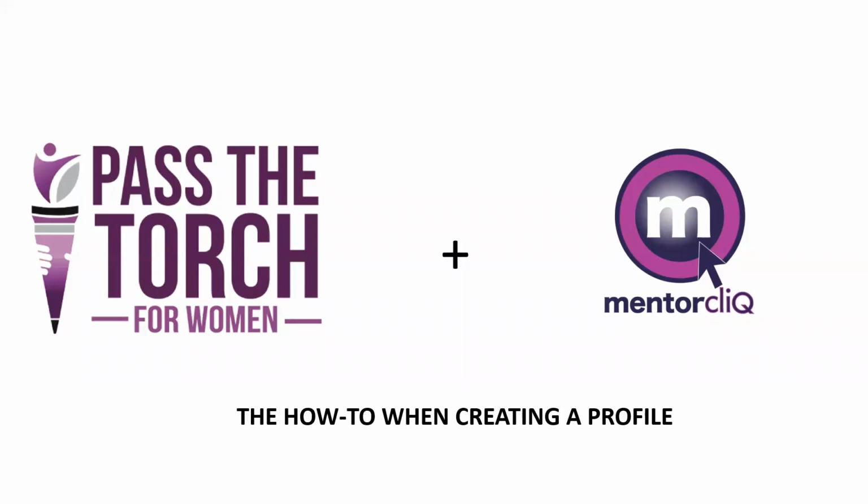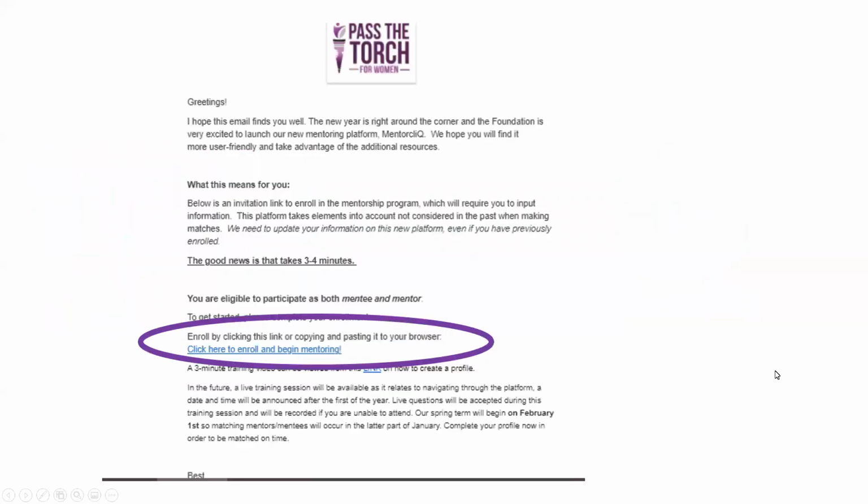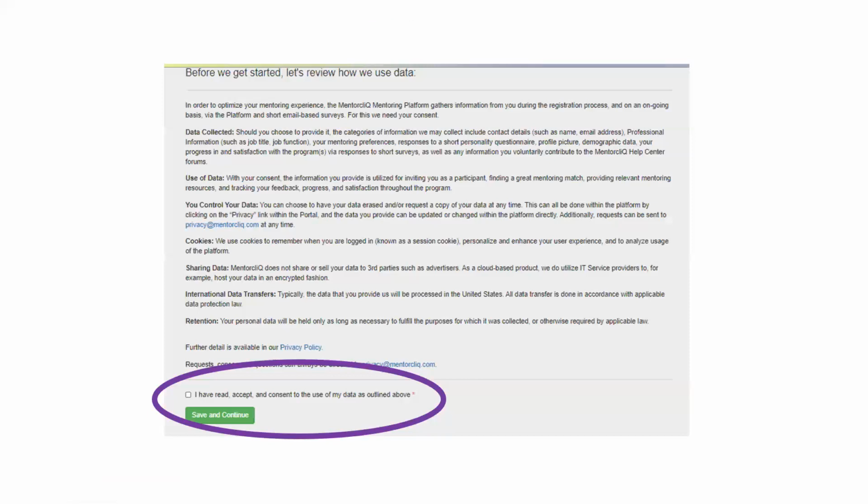First and foremost, you should have received an email inviting you to create your profile. Create your password. Be sure to keep your username and password somewhere handy. You can click on the blue link here that says "click here to enroll and begin mentoring." This will take you to the mentoring platform, the MentorcliQ platform.